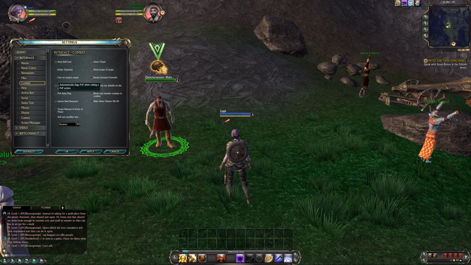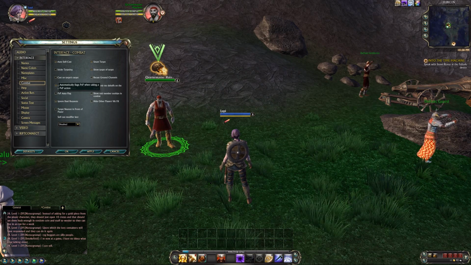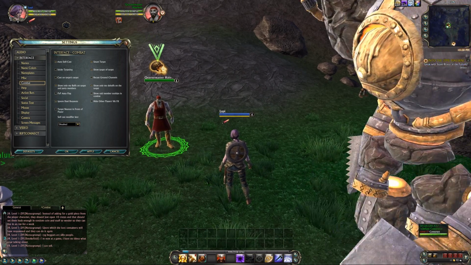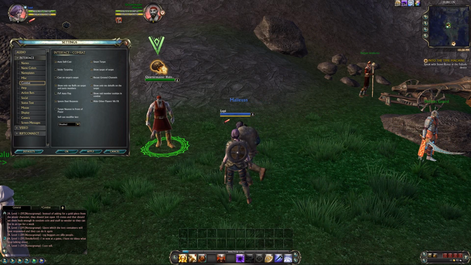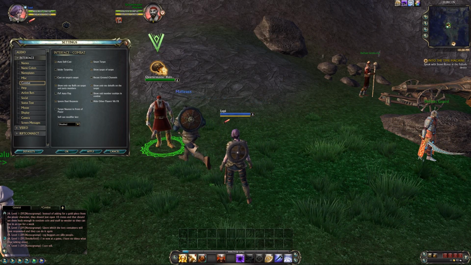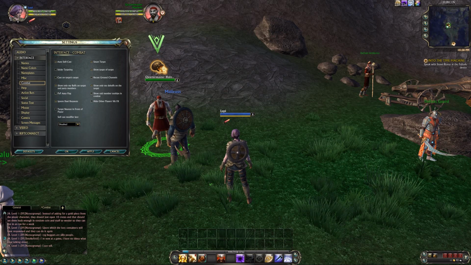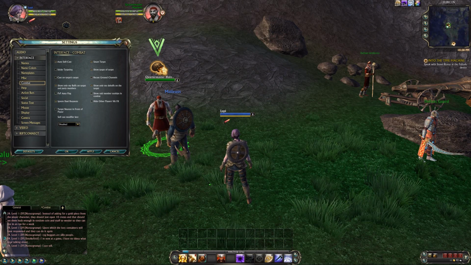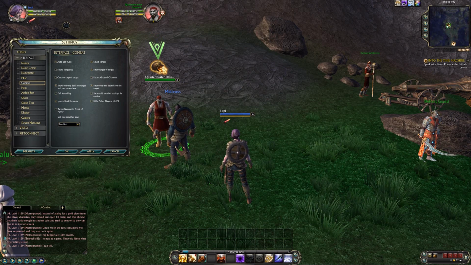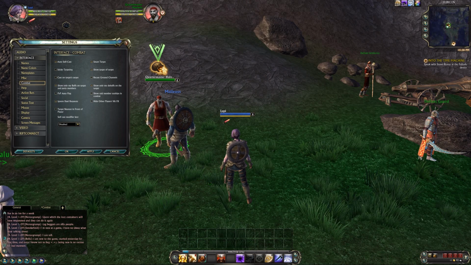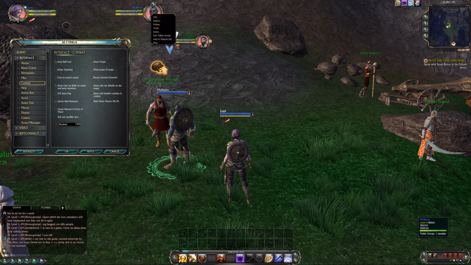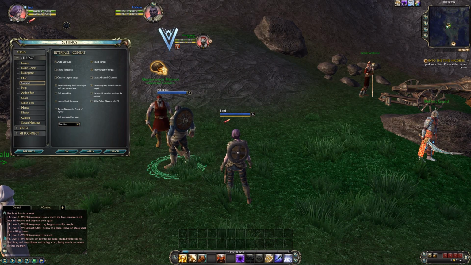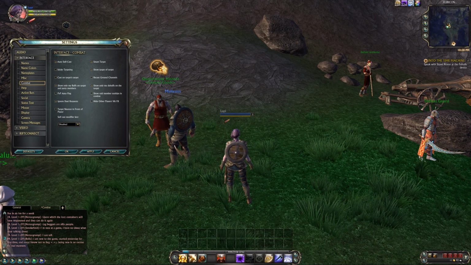PvP auto flag, I prefer to have that unchecked, because if I accidentally try and hit somebody that's PvP, I don't want it to do that, because I don't really like PvP and I don't like duels, which is also why I've got ignore duel requests turned on. Show raid member tooltips in combat. What's this? Shift. No. Okay, so that's mine.